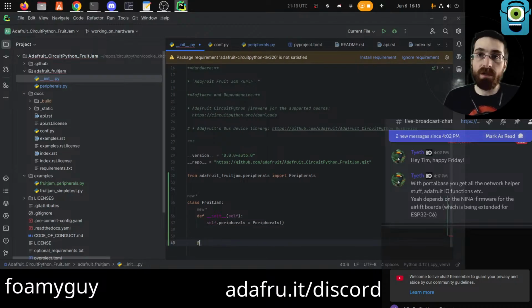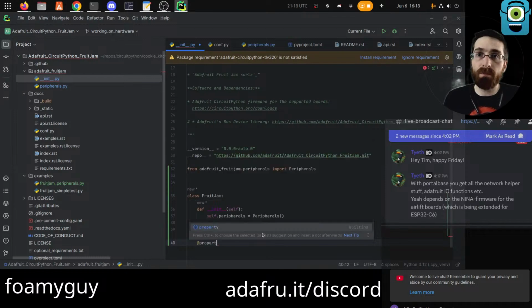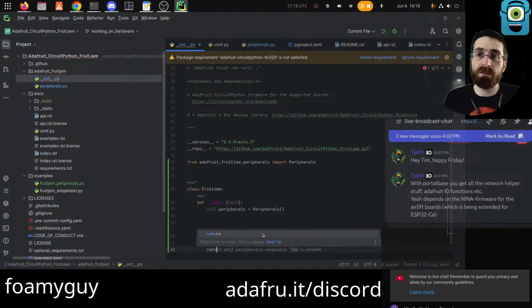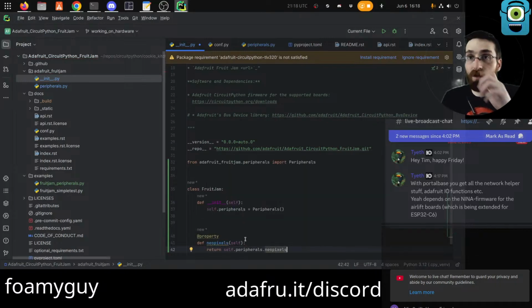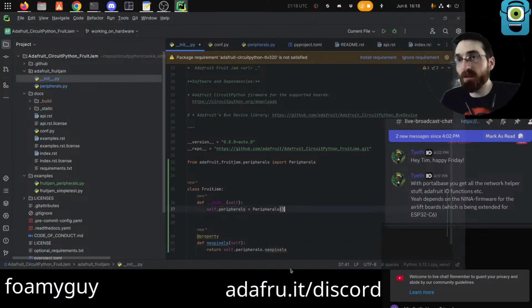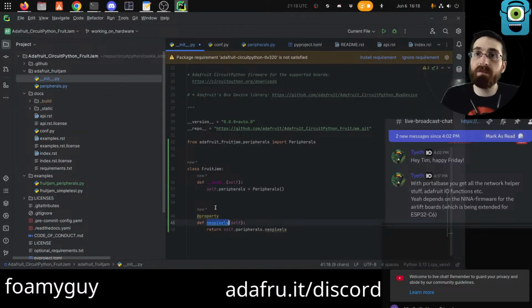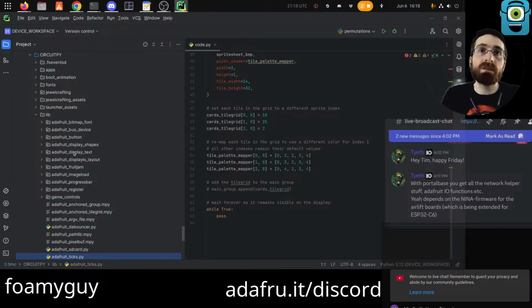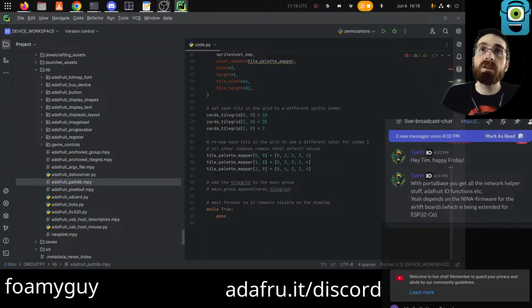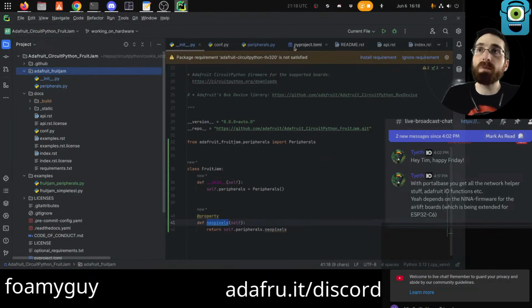We can actually add a property, def neopixels, and then that could just return that. That way we can instantiate FruitJam and just say fruitjam.neopixels instead of having to say fruitjam.peripherals.neopixels. So we kind of cut out a layer there by having a property. So let's take that. Delete this again. No, I didn't actually run the last one. Paste it. We can also finish writing the example.